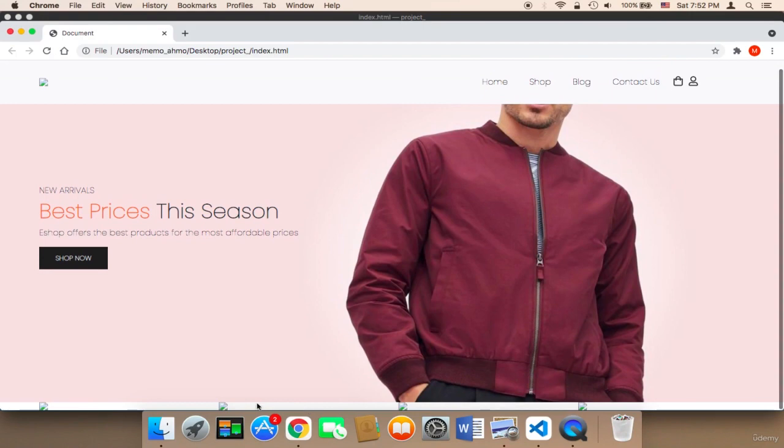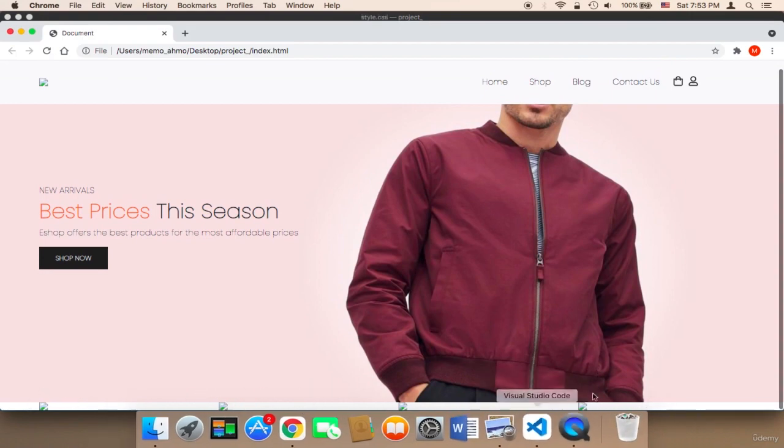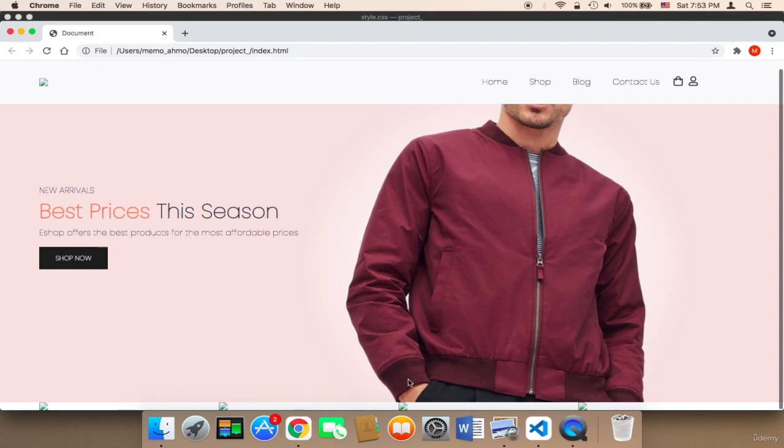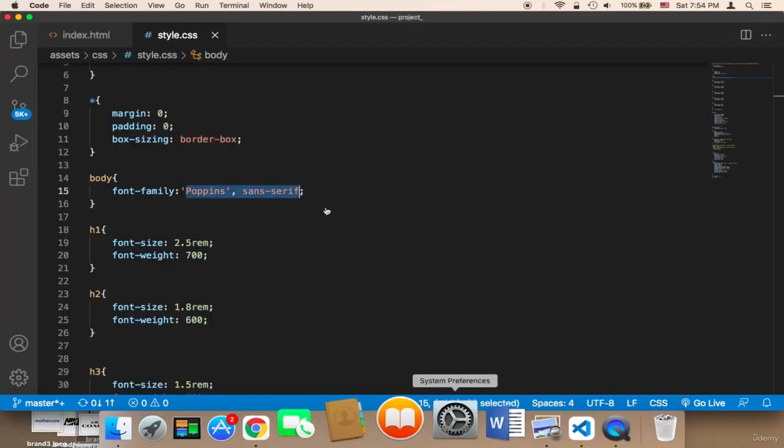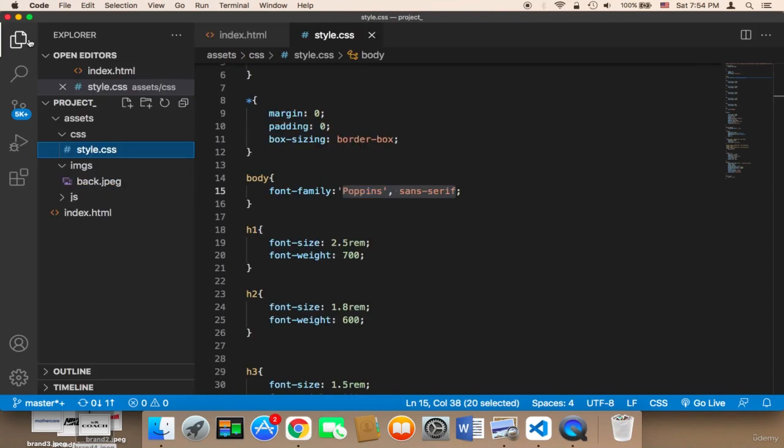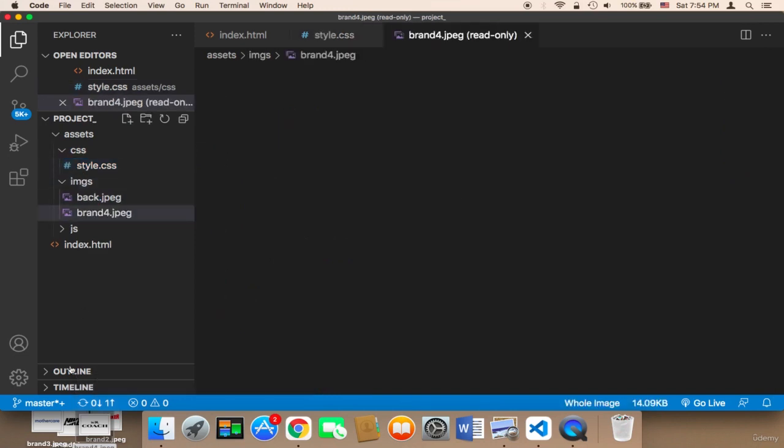So here, as you can see, it's at the bottom, but the problem is that the images aren't being displayed because I didn't add the images yet. Let me add the images. So I'm going to open up the images folder, and then I have these images. I'm going to drag these images and drop them onto the images folder.